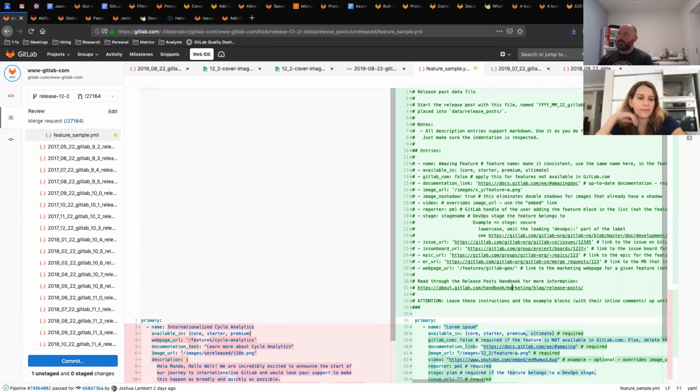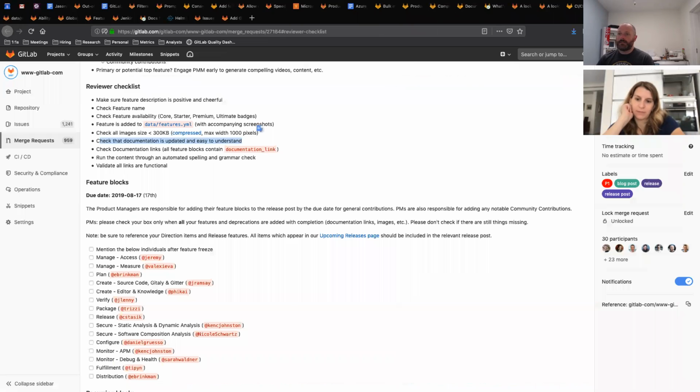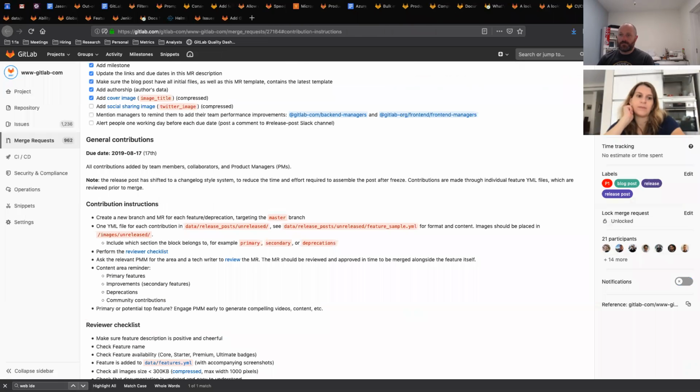Yeah, and so I think that's that. We were looking at the reviewer checklist, which again has just the kind of tone and style things that you should be aware of. Once your MR is ready and has all of your features in it, you should ask a tech writer, the one who's assigned to your team, and you can look that up on the categories page, to review the MR and make sure that everything is good.